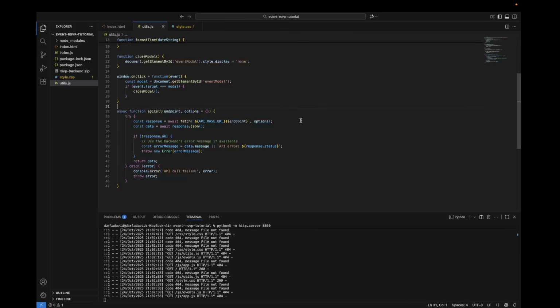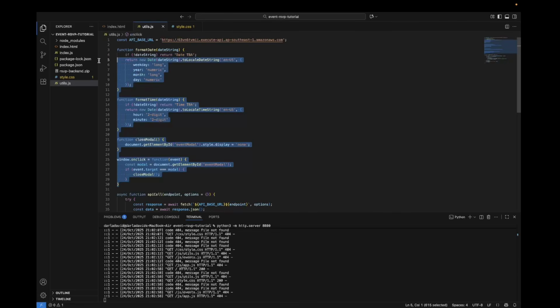It's like the path. So we have this software engineering principle called DRY, or don't repeat yourself. So we have 5 APIs, but I'm not gonna do fetch API base URL endpoint 5 times. Instead, we're gonna wrap it in a function. So this API call wraps the fetch API. So instead of repeating fetch code, we can just call this function anywhere. The rest of these are just helpers like format date, format time, so the event dates look nice on screen, and of course, close modal, which hides the pop-up.